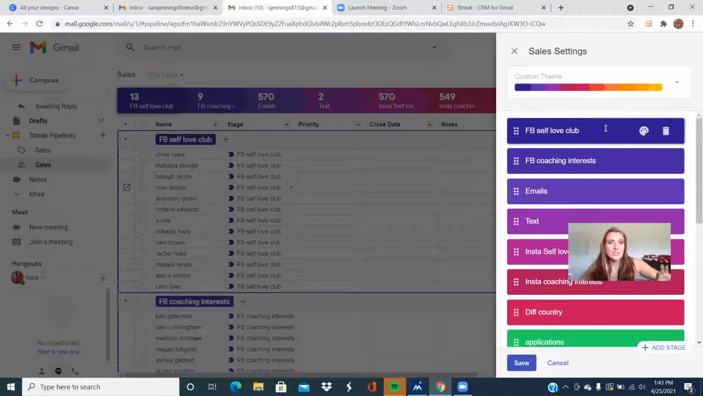They're maybe not interested in coaching quite yet. Then Facebook coaching interest, emails: whenever someone is interested in the coaching opportunity, you get their email right away. You never know when social media is going to fall out, but if you have people's emails, that's a great start. I started my email list close to 2 years ago and I have 570 emails.